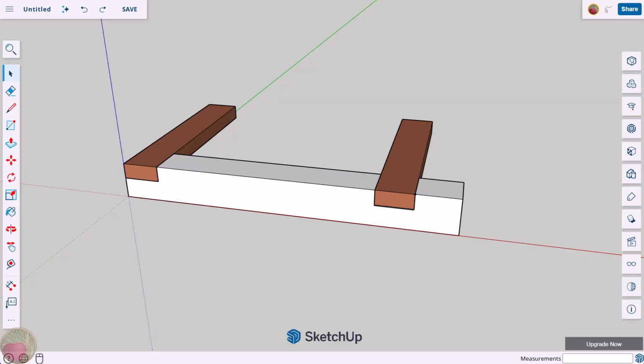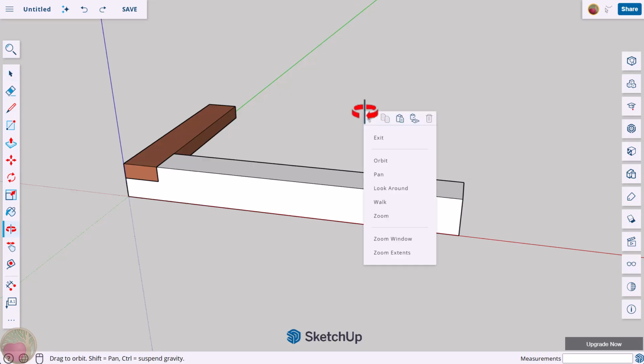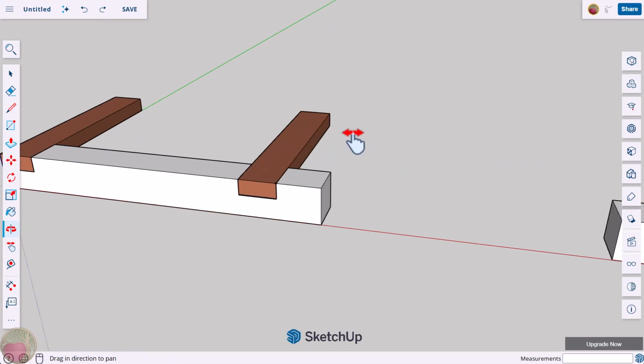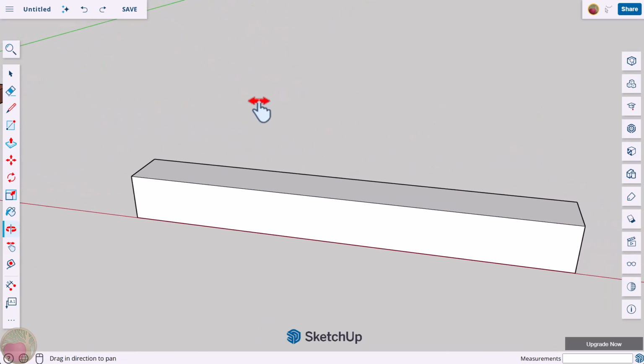Here I have a 4x4 with half-lap joints for my 2x4s. The top one requires no measurement, but I needed to make another half-lap joint that was 4 inches from the end of the 4x4. Here's how to use the Tape Measure tool to mark that spot. So let's move over to a clean 4x4 that I have here.